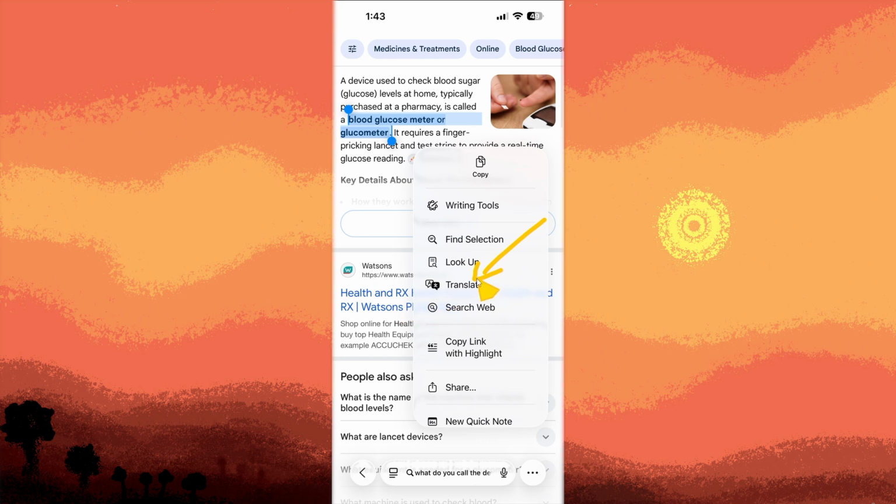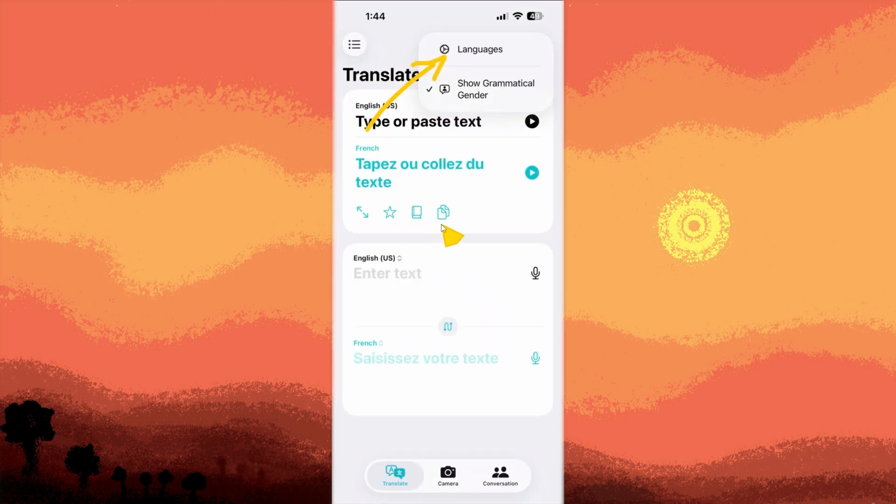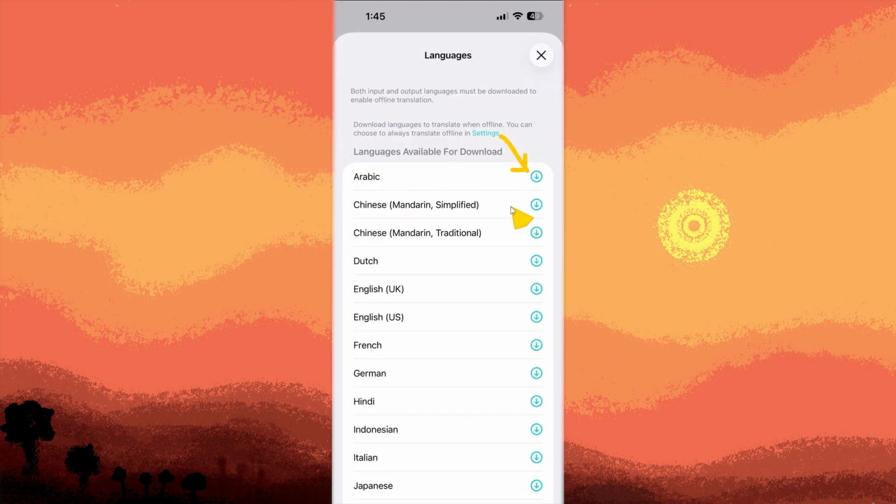Download languages. Optional. Enable offline translation in app settings by tapping the three dots. Then tap Language. Then tap the download icon on your chosen language to download.